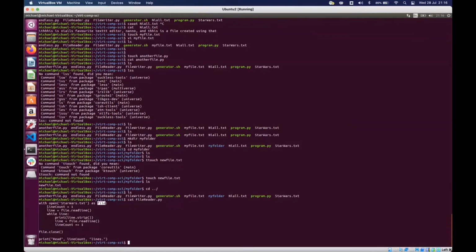I'm going to keep a counter of how many lines I read from it, and it's going to read the lines one by one from that file. To read the first line, I do line equals, so I'm creating a variable to hold the first line, equals file.readLine. So that's going to read the first line out of the file and store it in the line variable.